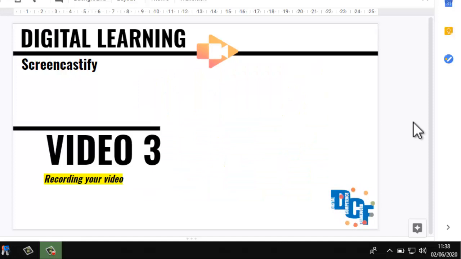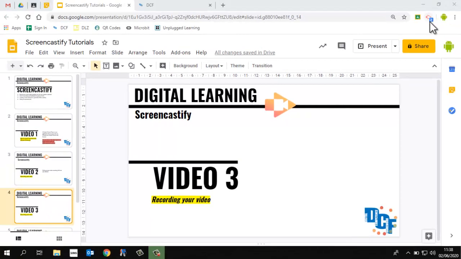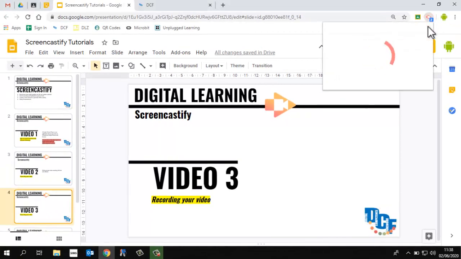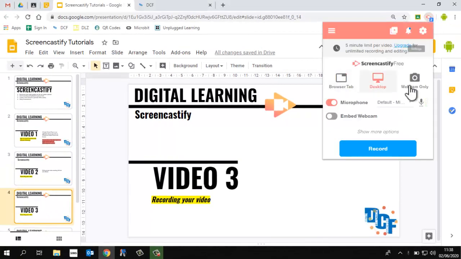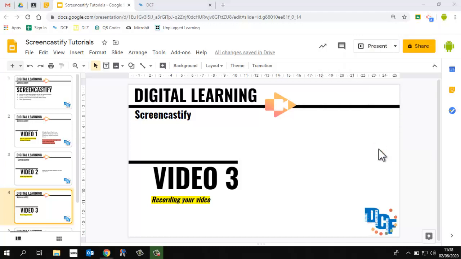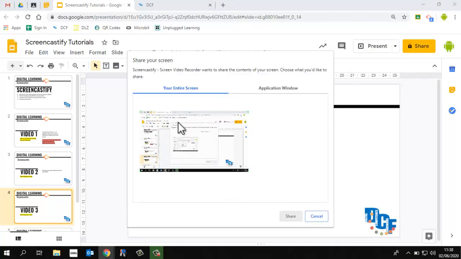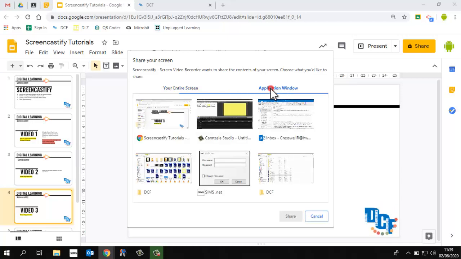Now that you've got the settings correct to actually record your video, let's have a look at actually recording it. So I click on the Screencastify logo. We've done all of this. This is ready to go. And all you need to do now is press record. And when you press record, it will ask you whether you want to use your entire screen, which is what I tend to do, or you can use a specific application window.